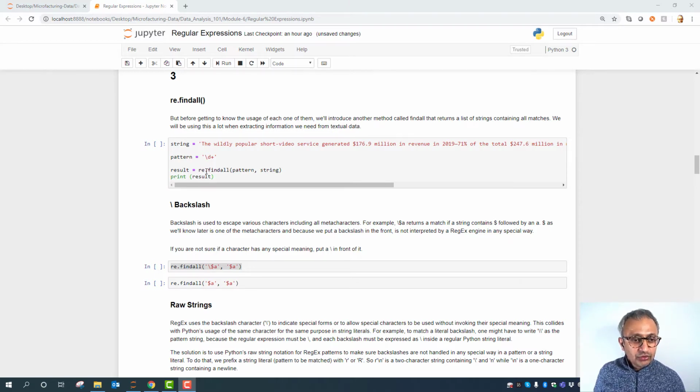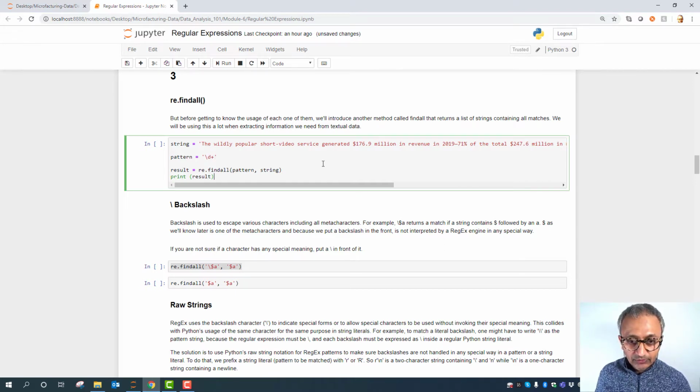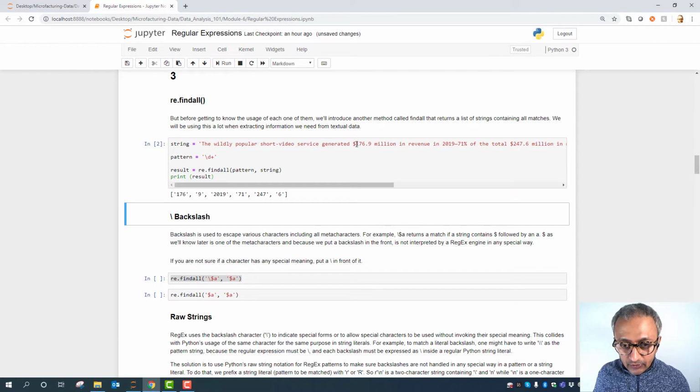To this findall method, we define a pattern, and you give it a text. In this case, we are giving this long string, and this pattern is extracting all the numbers from it. Slash d plus, we're going to get into what that means and how it is used. But for now, assume that it's going to extract all the numbers from the string, and when we run this, we see that it extracted 176, 9, 2019, 71, and so on. So findall is a method we're going to use more and more as we go along.